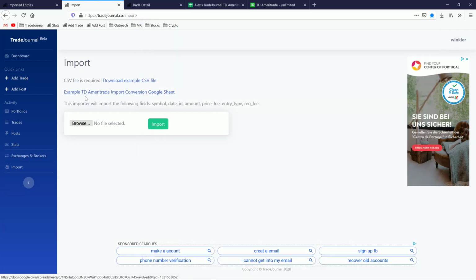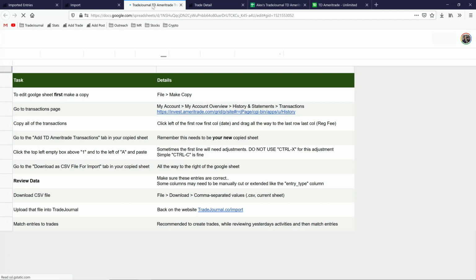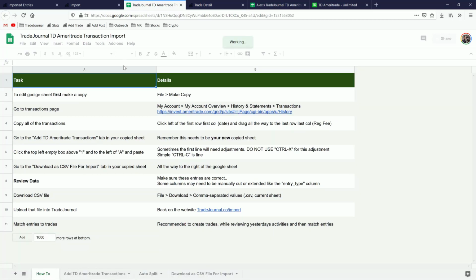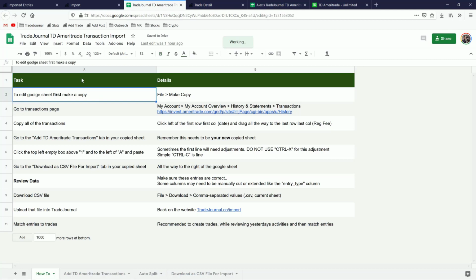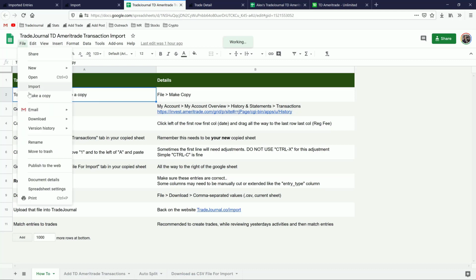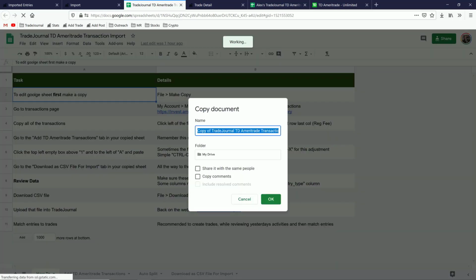Right now I have an example set up here for TD Ameritrade. So let's go ahead and open this one up, and then let's talk about how to use it. All right, so now we're over here at the Trade Journal Google Sheets transaction import. Step number 1, and this is really the most important step, is that to edit this Google Sheet, you first have to make a copy. So go to File and then click Make a Copy.